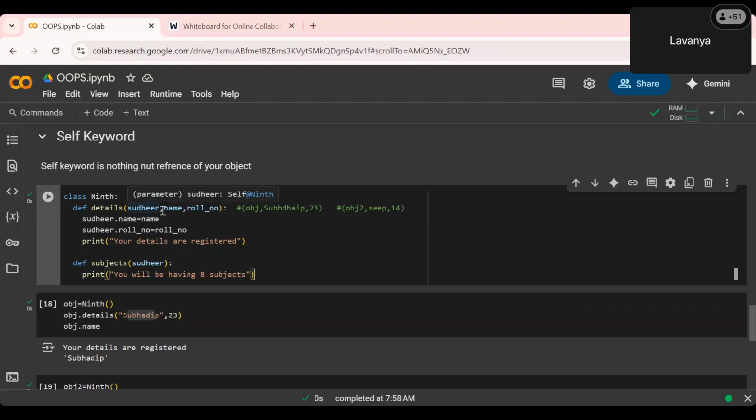If I am talking about self, like I'm talking about this object, self is this. If I write here self, it means I'm talking about Shubdeep. Now if I'm talking about obj2, it is referring to Seep. Basically it helps you know which object you are talking about.